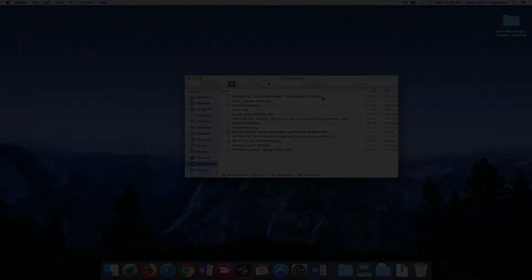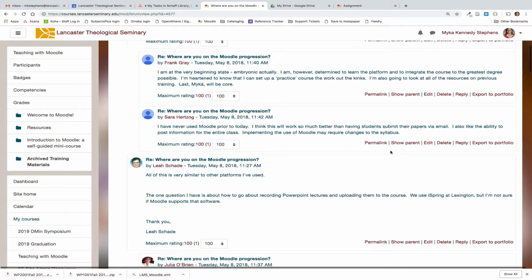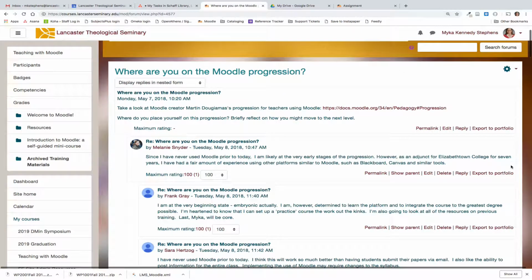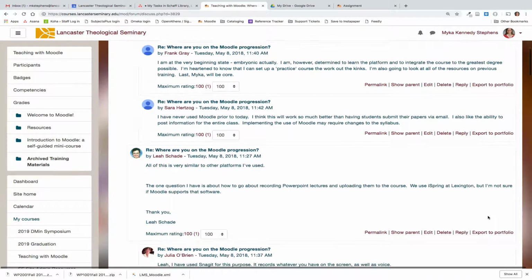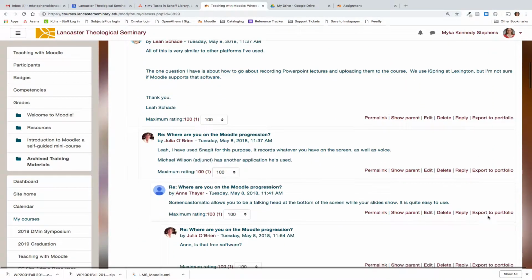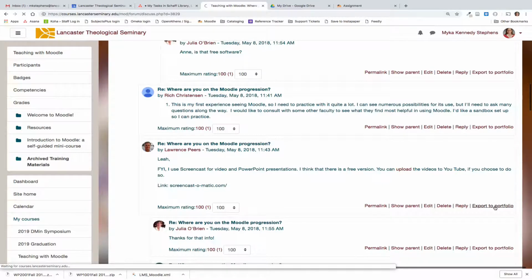Now, if you happen to have collected your artifacts as forum posts, the process is a little different. So here is a forum that has a bunch of posts in it. For every one of the posts that I want to collect as an artifact, I'm going to click the link Export to Portfolio. I've already begun the process and have exported some of these to my portfolio. So this one I have not exported already, so I'm going to click Export to Portfolio.